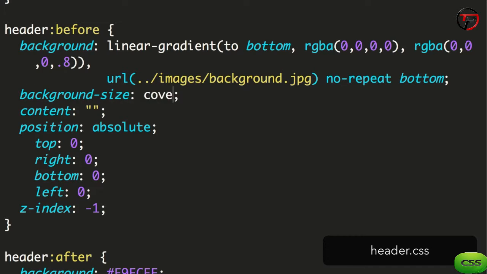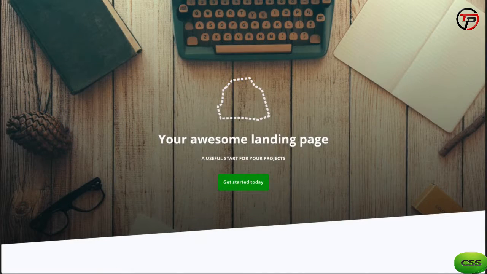Lastly, we're setting the background size to cover. This tells the browser to crop the image either horizontally or vertically to fill the entire shape. It will lose some of the image, but it won't stretch.